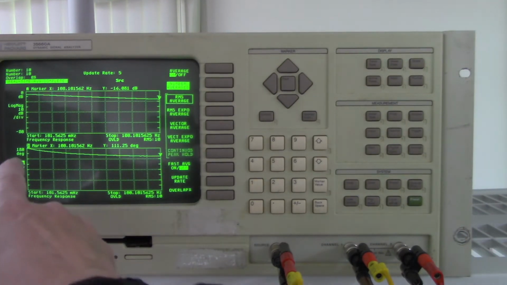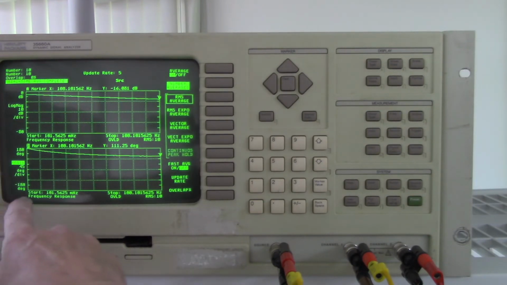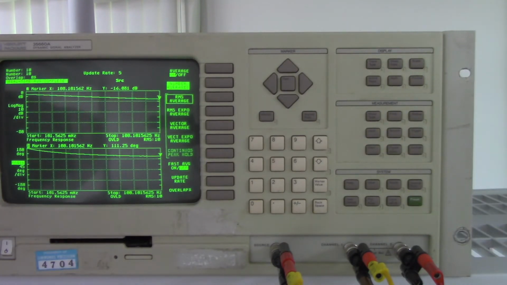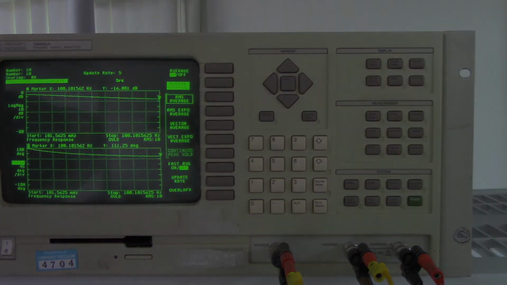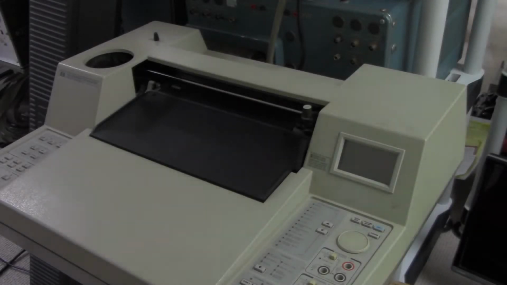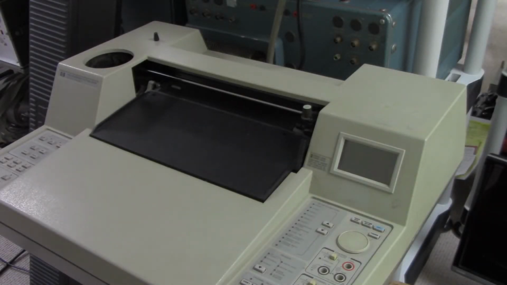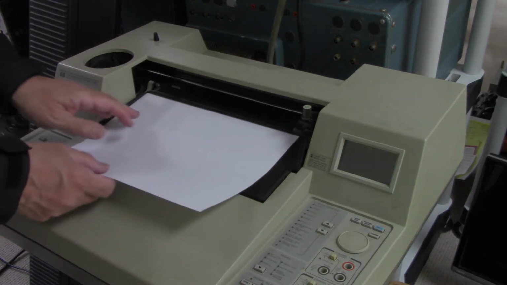So this is represented plus 180 to minus 180, and so that's a good plot there. So we'll go with that. So I have the dynamic signal analyzer connected to an HP35660A plotter, and I'm gonna do a plot of the screen to record the data.